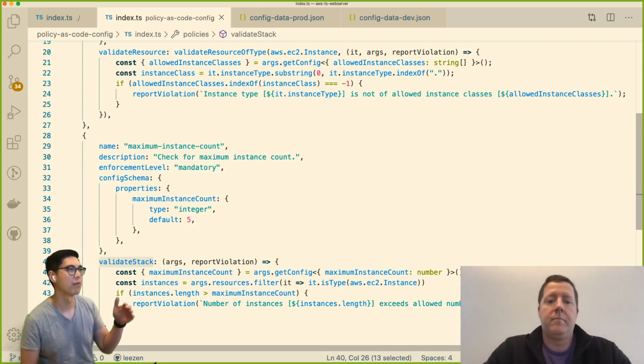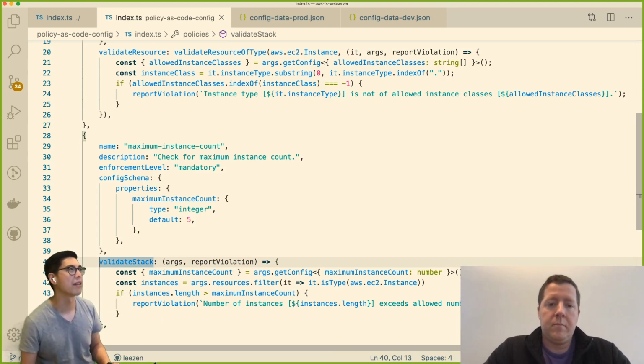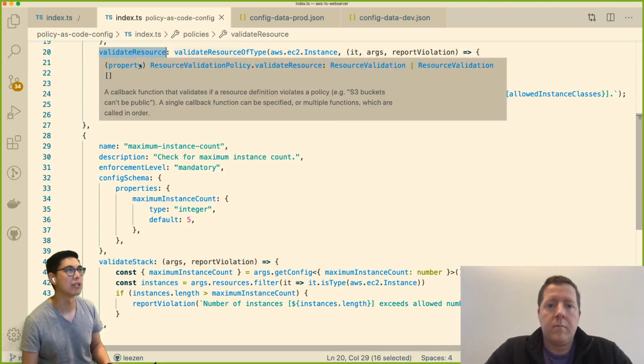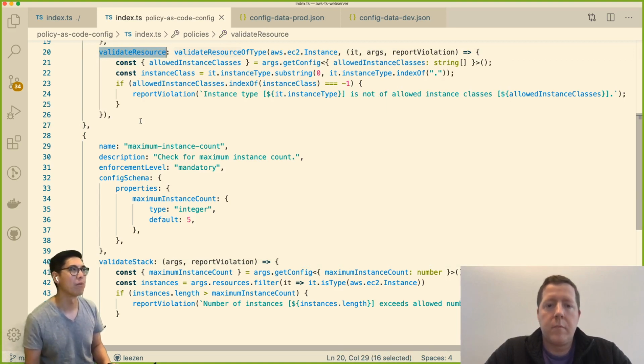Got it. And so, in one case, I'm validating stack. In the other case, I'm validating resource, as we saw earlier for the EC2 instance types. Yep. What are some scenarios where I would want to validate the stack versus just validate the resource?